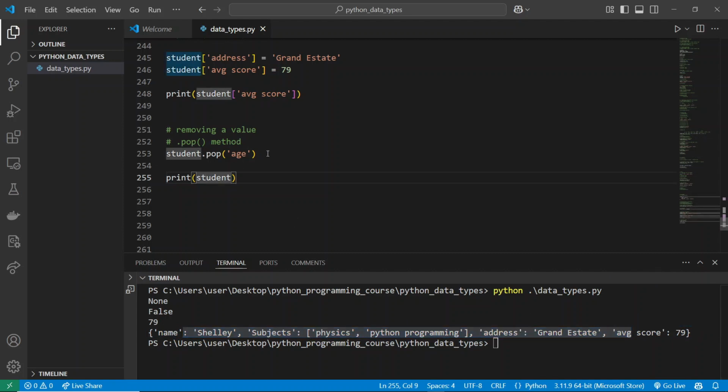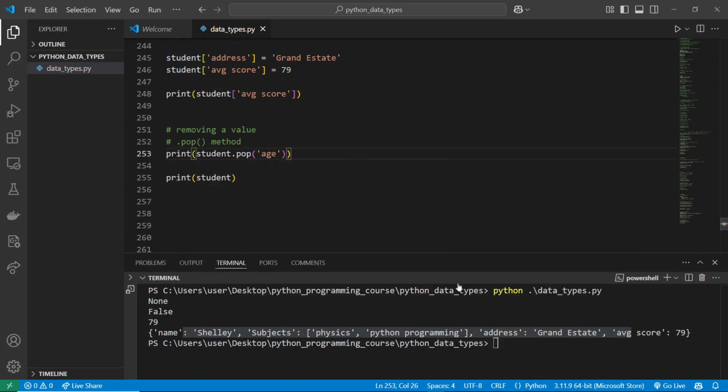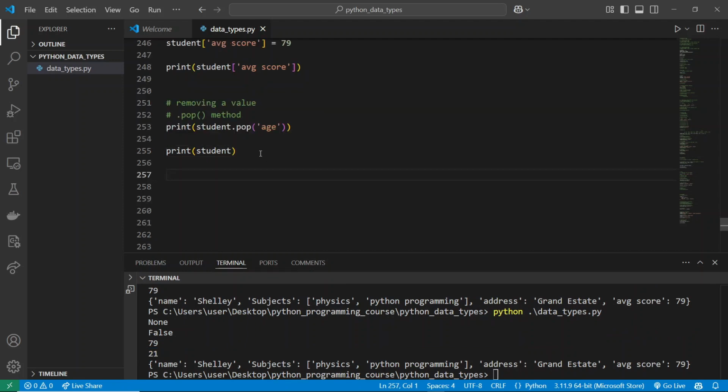So that's how we look at it in terms of pop. Remember, when you're popping out a value, you could also print it out, instead of just asking what value we have popped out. So with that, it's gonna give you a value that is 21. So it tells you that you've popped out age. Also, dictionaries provide methods to view the list of keys, values, or even key-value pairs inside it.